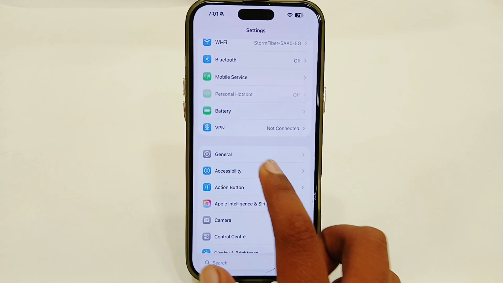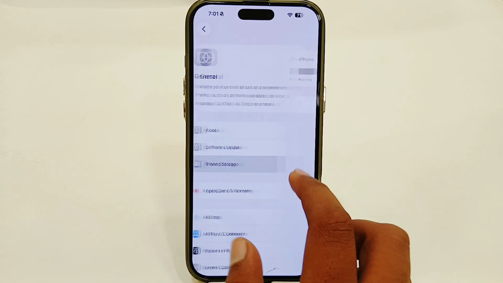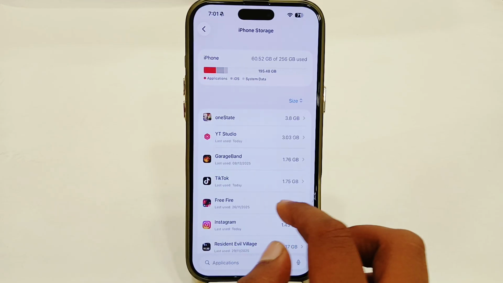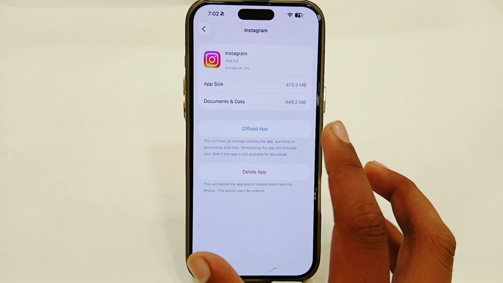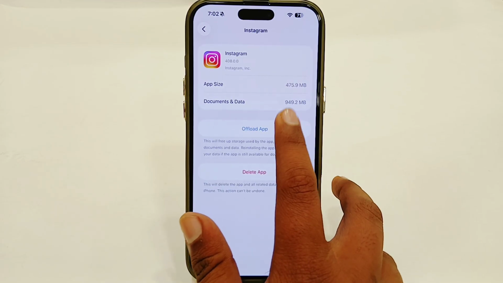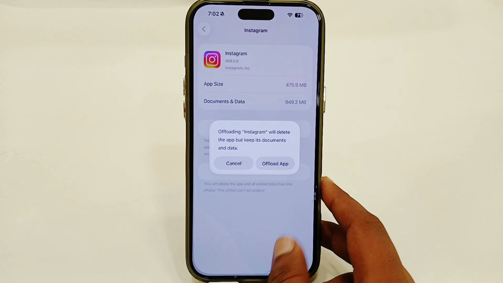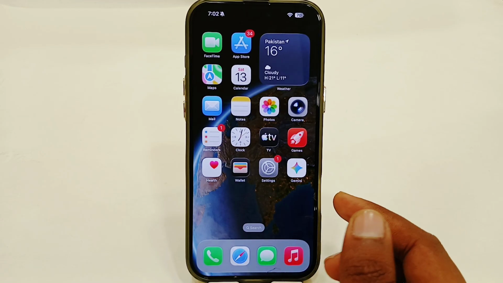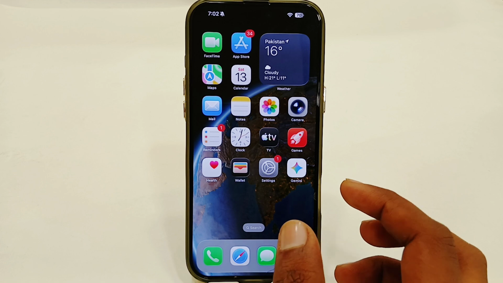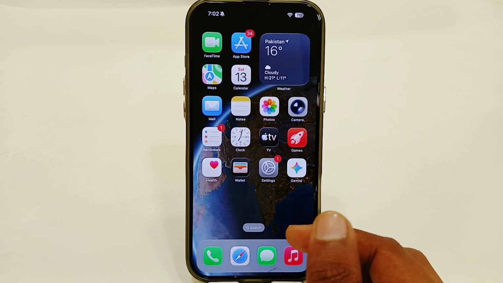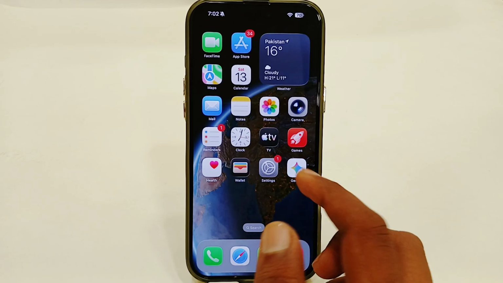Go to the General section, go to iPhone Storage, look for the Instagram app, and try to offload your app. Just tap on this Offload App option, then tap on Offload App again, and your app will be offloaded. After offloading, your issue will be fixed. If there is any bug or malware in your Instagram app, it will be fixed in this step, and after that you will not get the issue again.